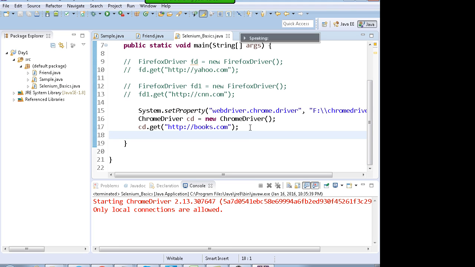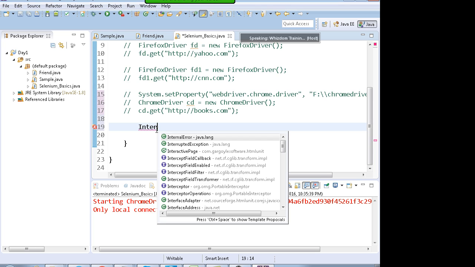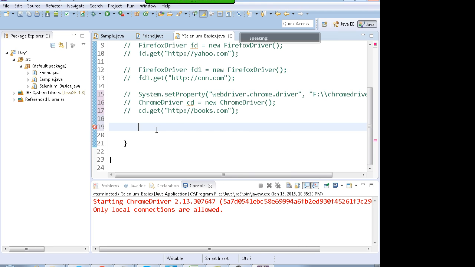Then only will it not update automatically and you will not face any issues. Similarly, you have the Internet Explorer driver, obviously for IE. Look, in Selenium it's very easy. You don't need to write the complete word InternetExplorerDriver. You just write INTER and hit Control space bar.